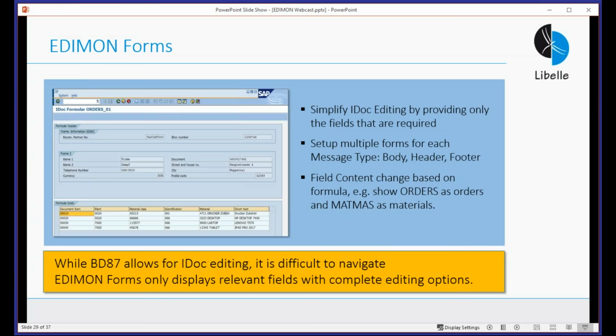And then once you click on the IDoc, you say, let me edit this in a form. And it's not only view, it's also editing, that you see the specific information, the form body, and then can update information directly in the EDIMON form and then reprocess it out of EDIMON.